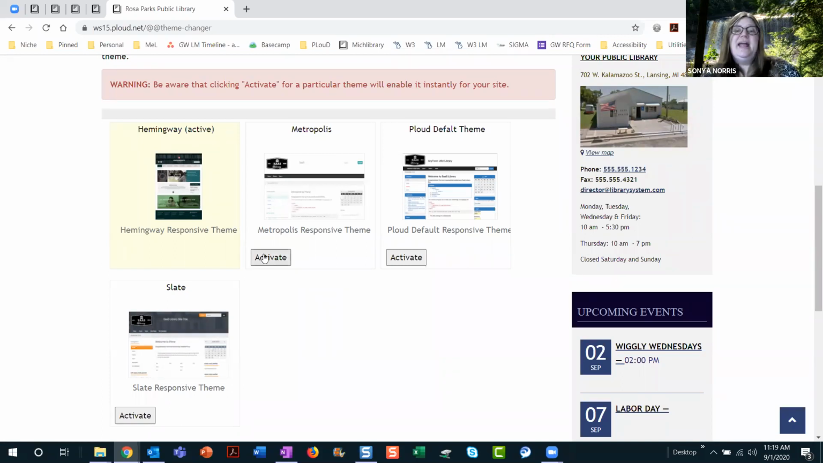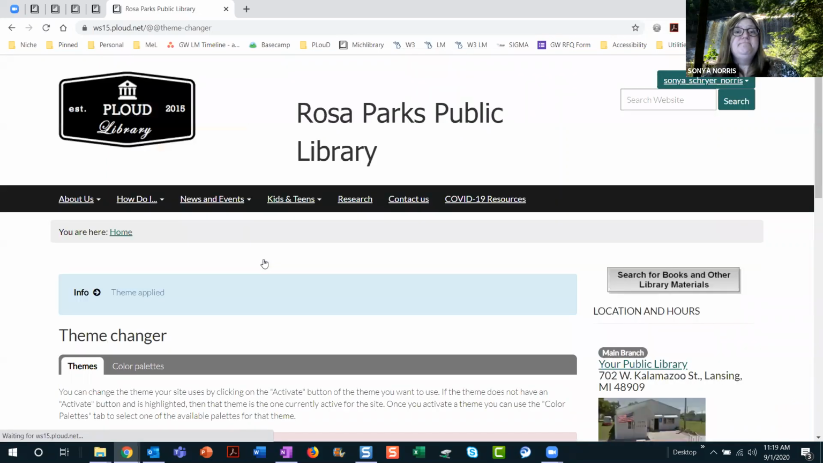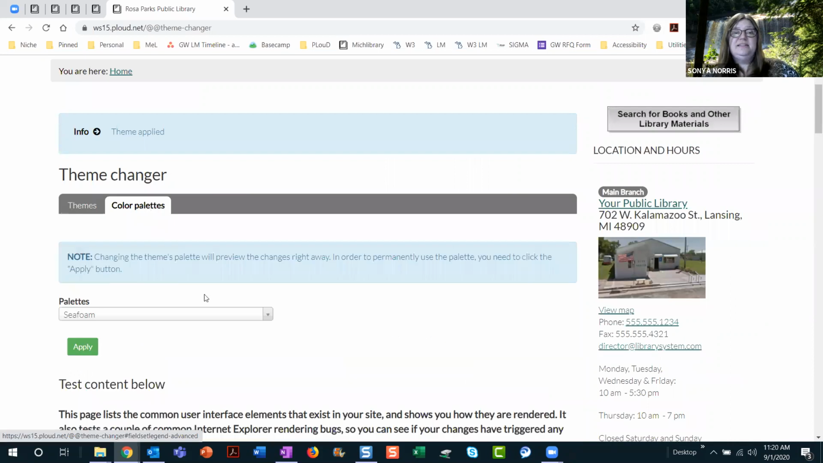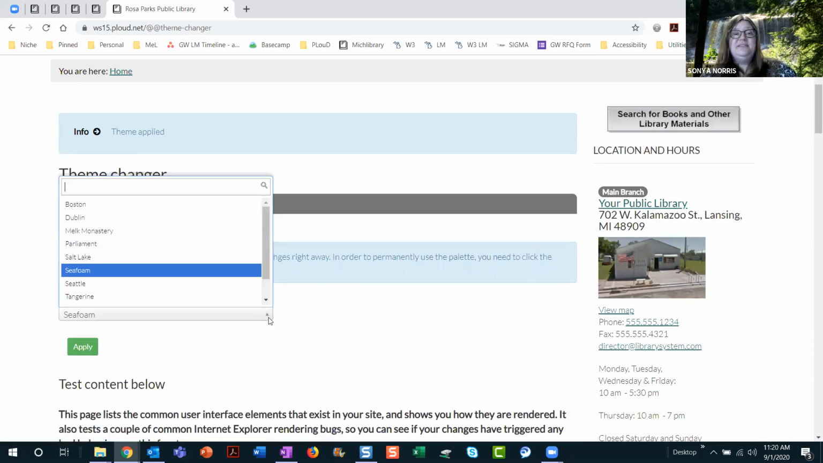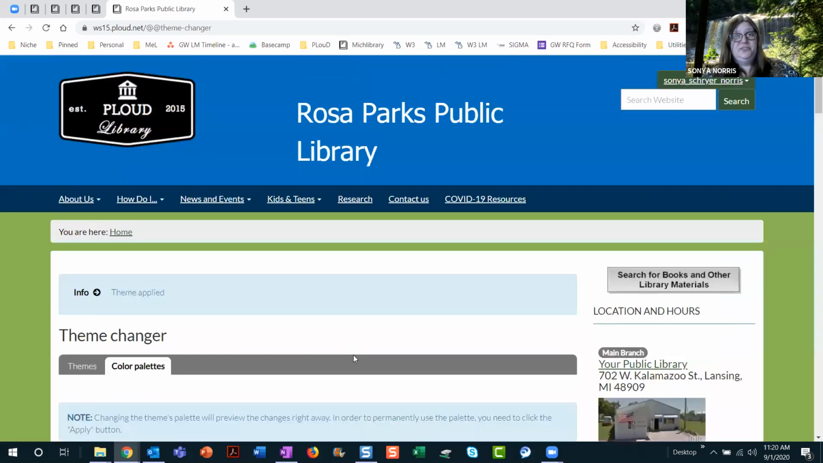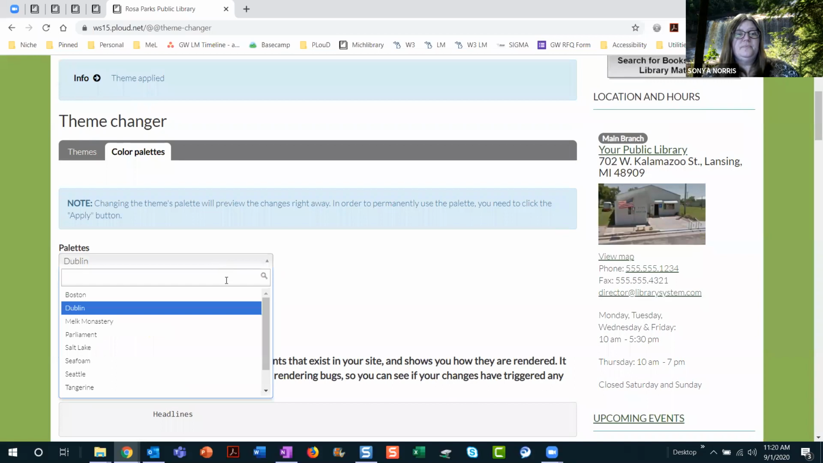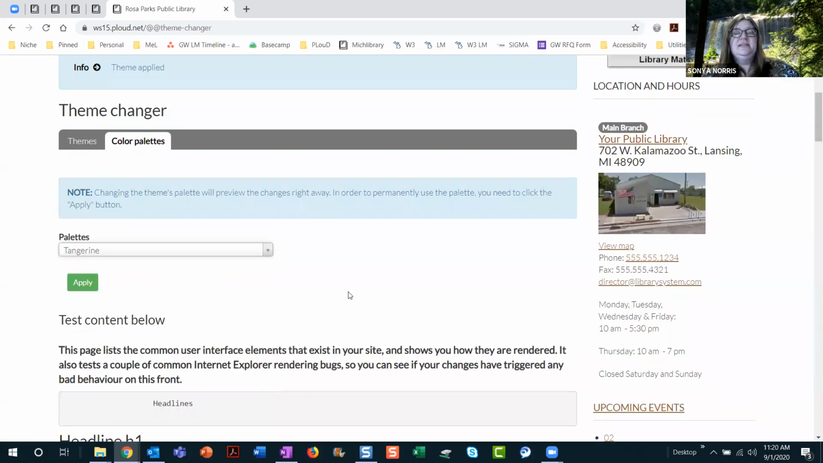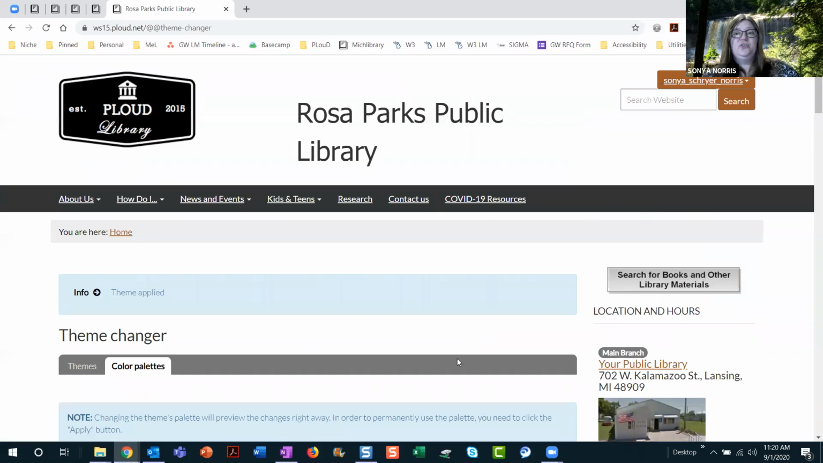So let's go ahead and activate the Metropolis theme, and immediately we can see the theme applied. If we come in here to color palettes, we have a list of names that don't always tell you what you're going to get. So Seafoam gives you some turquoise and some gray. And then, for instance, Dublin gives you a very lively color scheme. Tangerine is more subtle once again, gives you the black and the gray, and then the accent color is this orange.